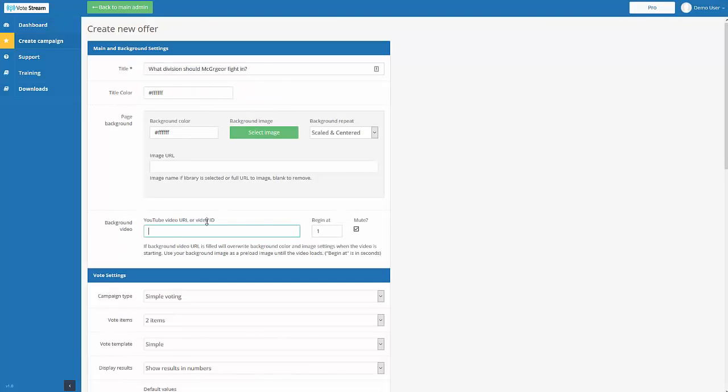Or for extra engagement, you can even set up an animated background video. So that's what I'm going to do for this demo. And we just paste our YouTube URL in here. Next thing, you pick your template type.